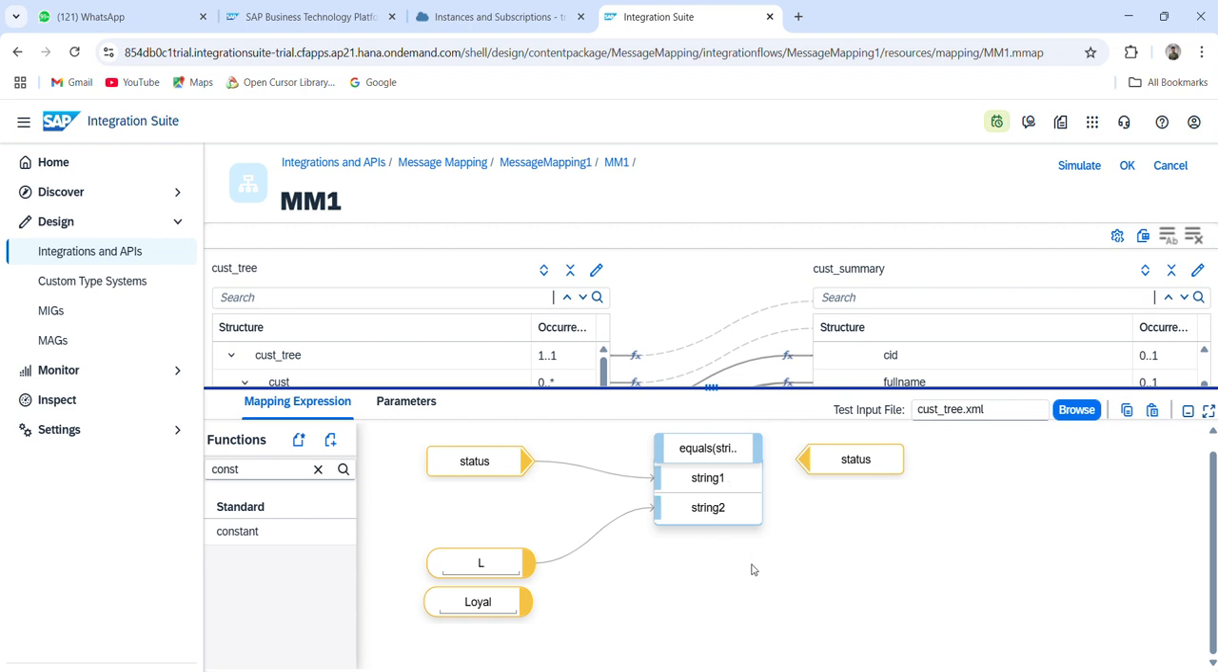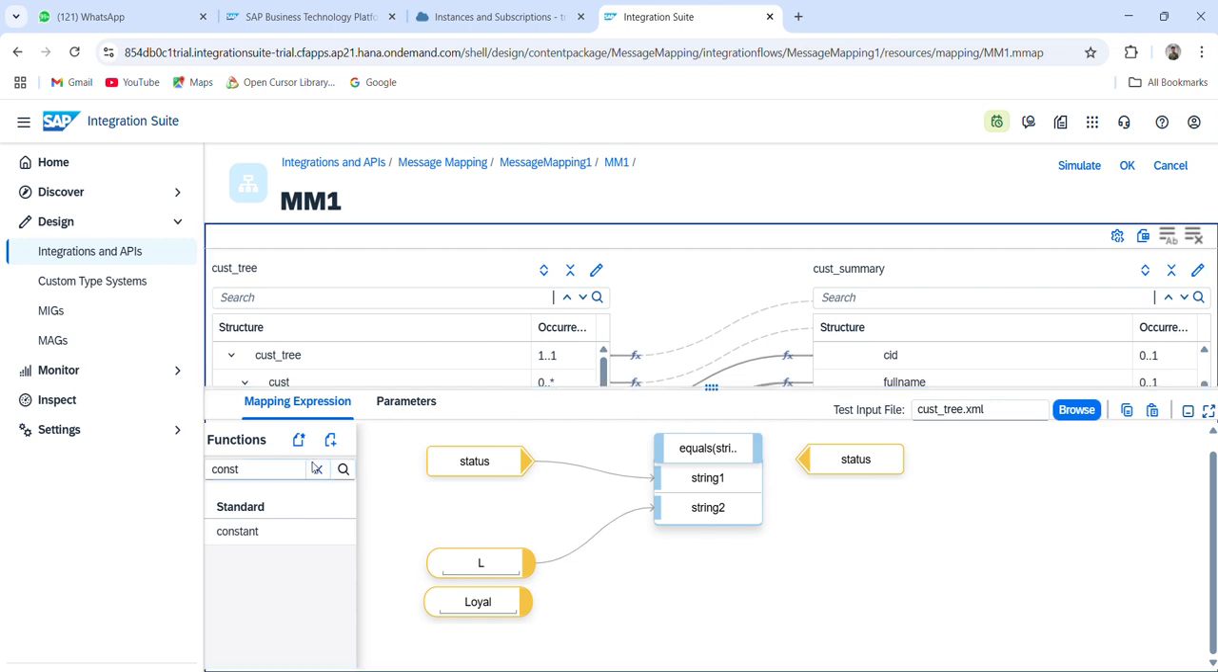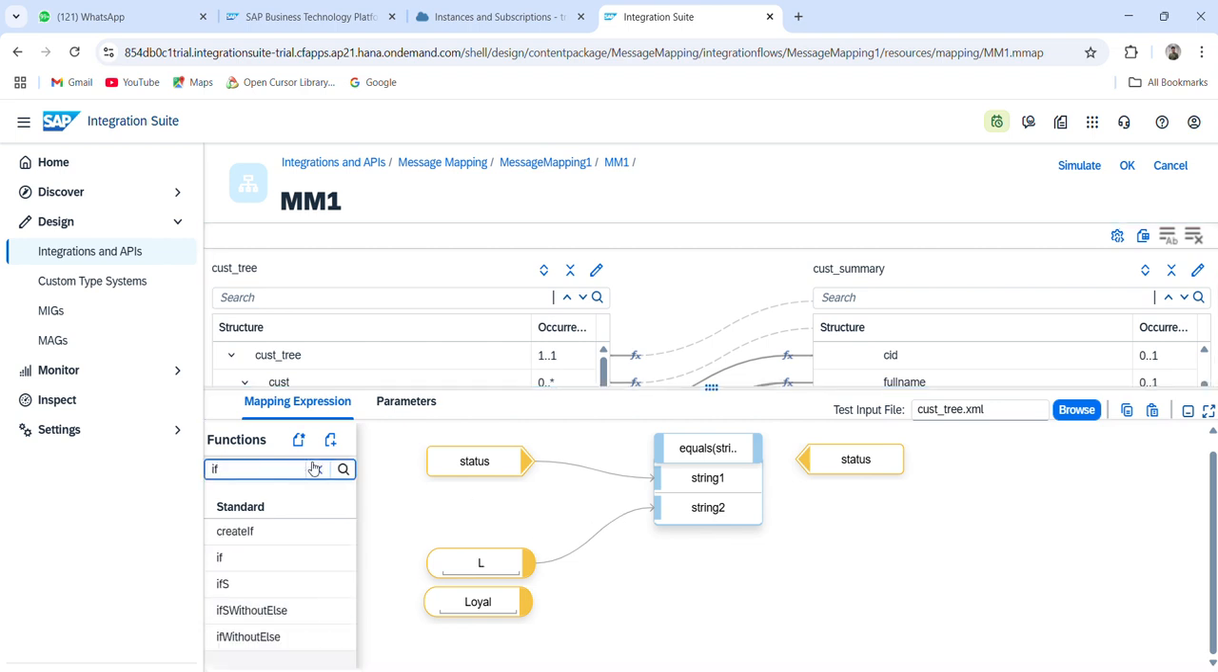Okay, so what we are doing here, we are using the equals function. Means if status has the L value, status equal to capital L, then what we have to do, search one more mapping function. If. This one, ma'am. Third. Okay, place it after the equals.